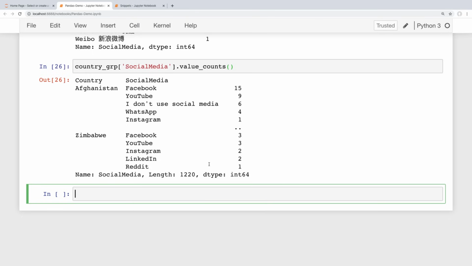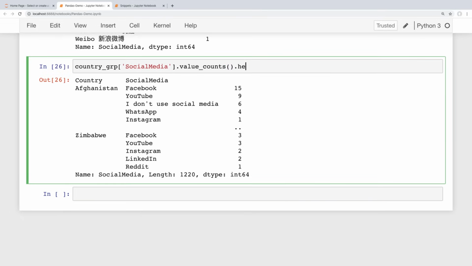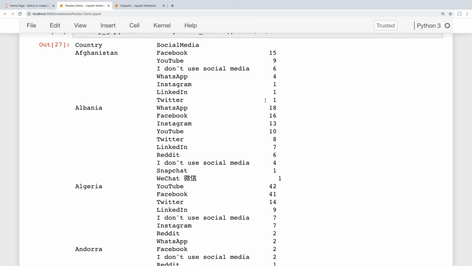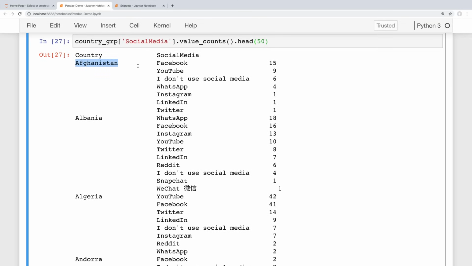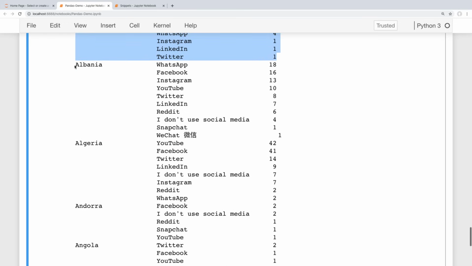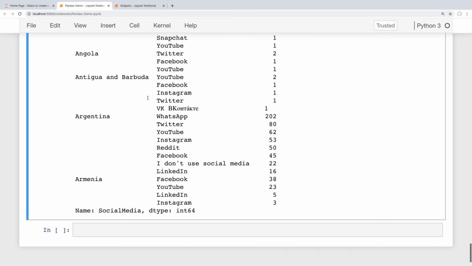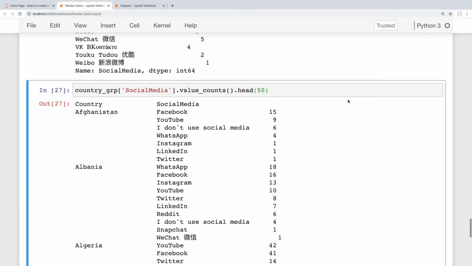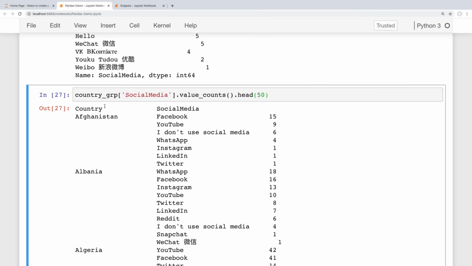Now this actually cuts off a little early here, so let me grab a larger chunk of this series to get a better idea of what this looks like. Right here at the end, I'm just going to say dot head and look at the top 50 results or so. If we run this, we can see that our first country is Afghanistan, and we can look at the most popular social media for that, and then go down the list: Albania, Algeria, Argentina, and so on. Now this is actually returning a series, and this series has multiple indexes. It has this country index and this social media index.